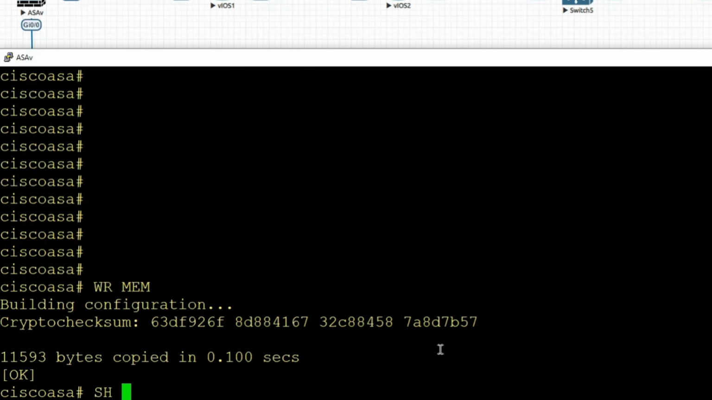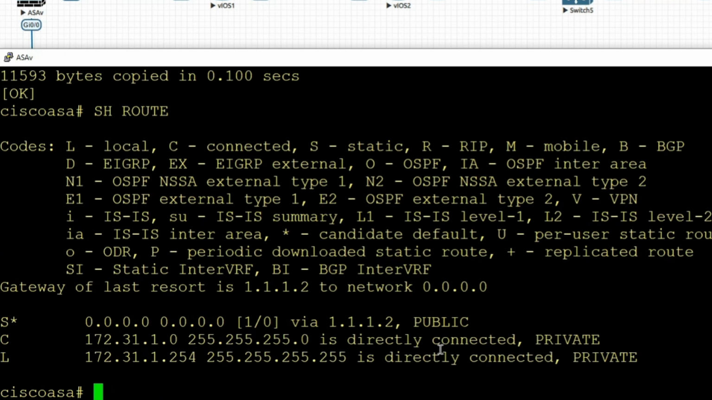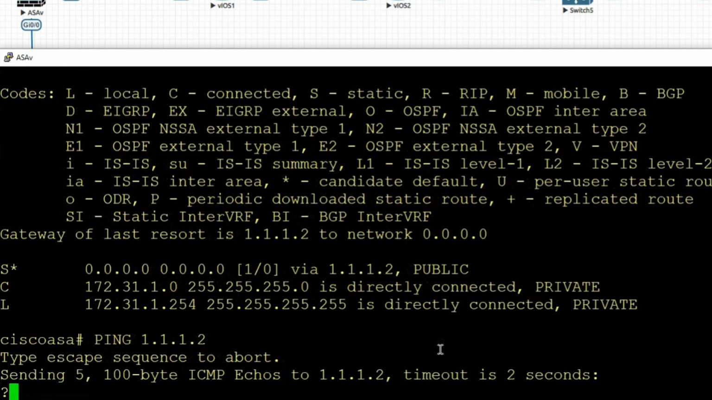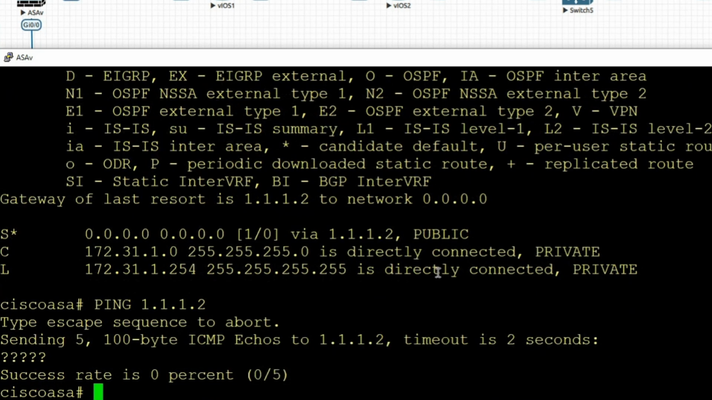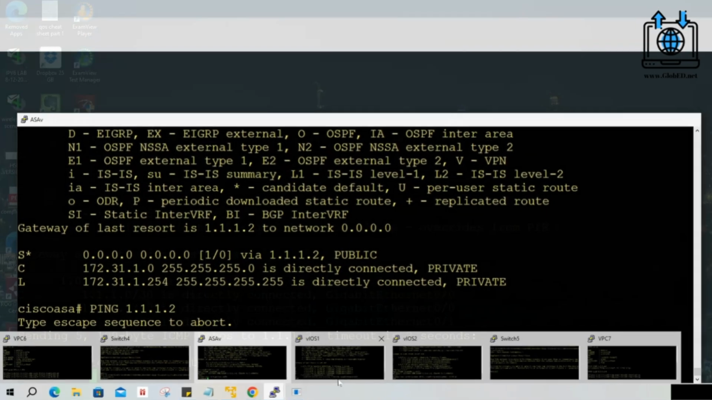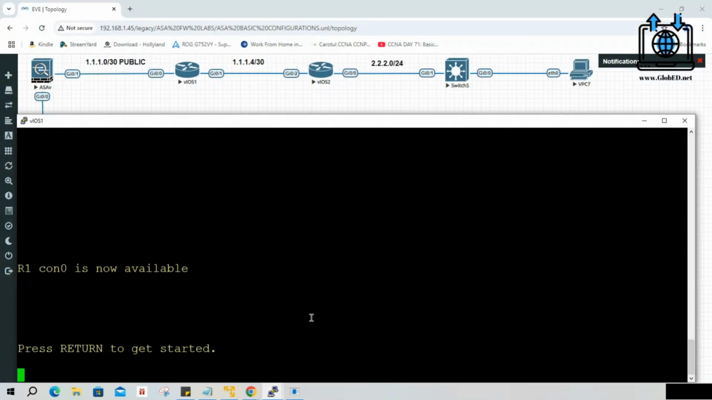And let's do a show route. And you can see I have a default static route, but I'm not learning my... you see, ping 1.1.1.2. Oh, it's not letting me. Let me check that router. It could be that right now it's blocking it. So let me go ahead and go into the first router.